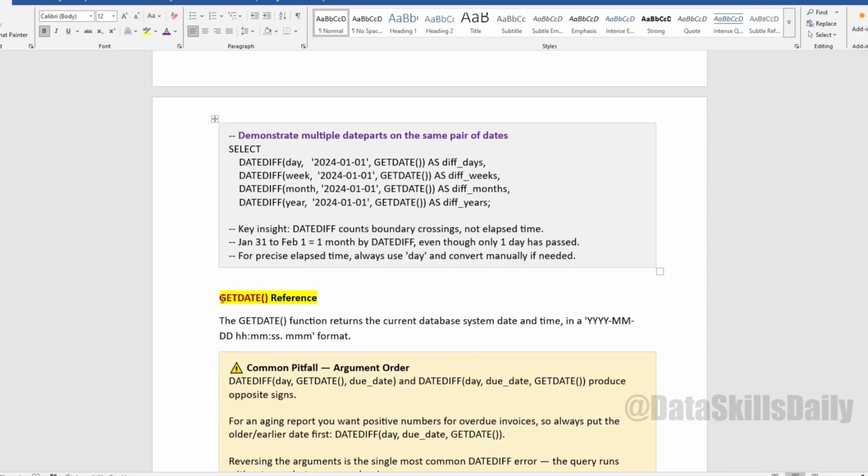One more thing: remember, GETDATE gives you the date right now. It's a function in SQL Server that gives you the current date and time right now. It returns a value in that format: year, month, day, and then how many seconds right now. So it's very crucial for what we want to do.